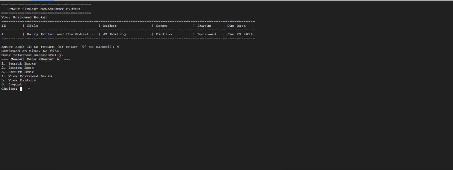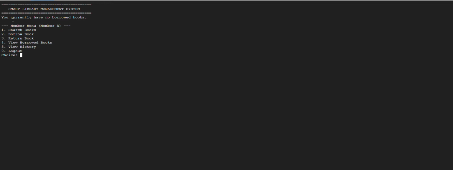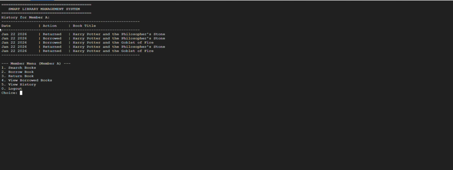Now, what if I were to check my borrowed books once again? Action number 4. It says here, you currently have no borrowed books. Now, let's see the books that I've borrowed in the past. So that's action number 5. And it says here, okay, I've already returned this book. I'm borrowing this book. Sorry, the history of returning and borrowing the books. So it says here, okay, return, borrowed, and return. Yeah. Now that's all for the members.